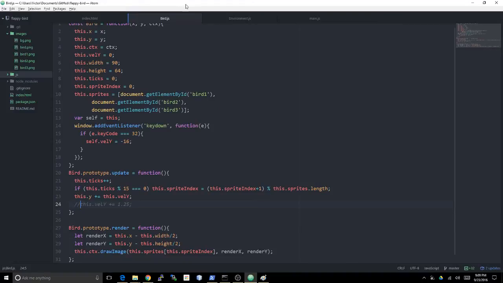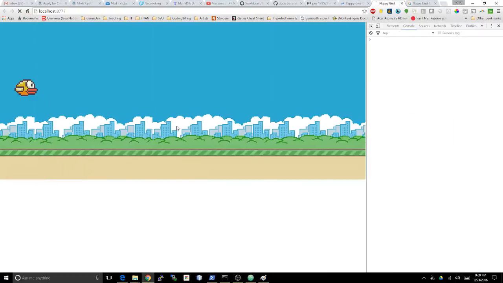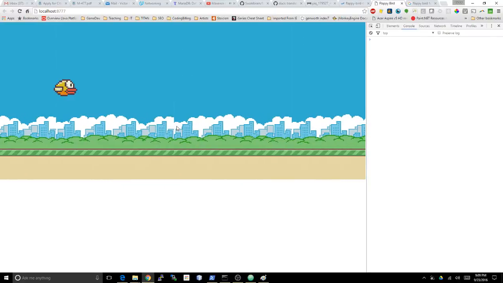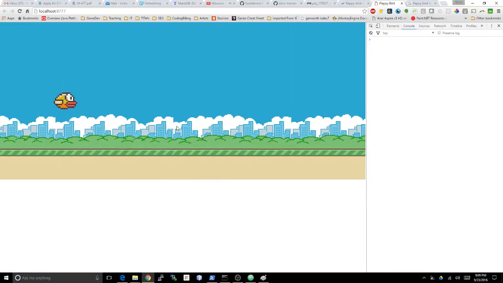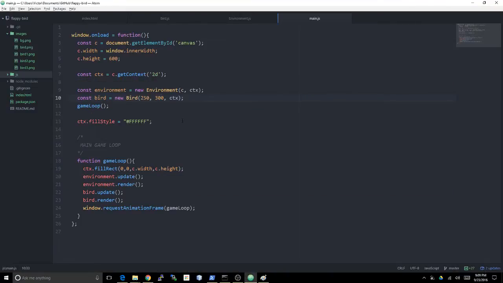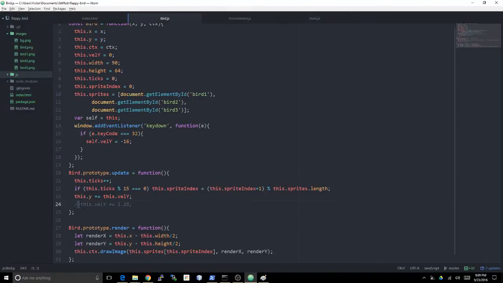And I'm also going to go back to our game and make him spawn a little bit closer to the center. Yeah, that's much better. Maybe actually perfect. Alright. Cool. So now that we have that, we have our bird. We have to bring this back. Now the next thing is those pipes.